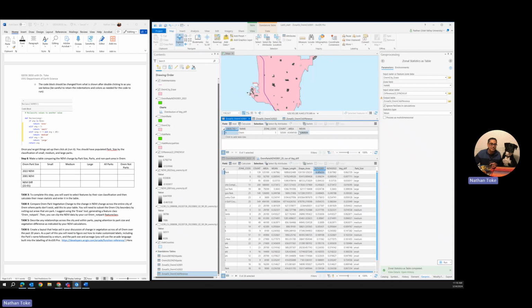And so in 2001, the mean NDVI was negative, just a little less than 0. In 2022, it's more positive. And the difference is actually, that makes sense, it would be generally even more positive. So in 2022, Orem as a whole looks more green in terms of NDVI. So that's an interesting result, right?